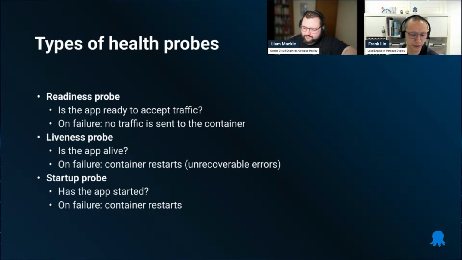Next, we have the liveness probe, and this answers the question, is the app alive, for some definition of alive. When this probe fails, the container is restarted. This is to deal with unrecoverable errors that can only be fixed by a restart. And you also want this probe to fail quickly, so a replacement can be spun up.